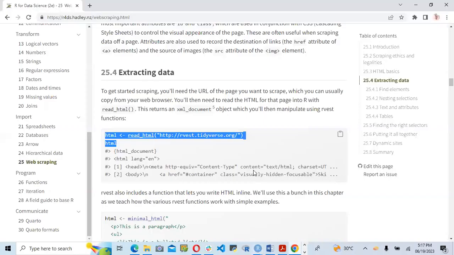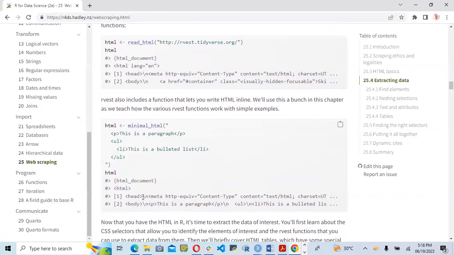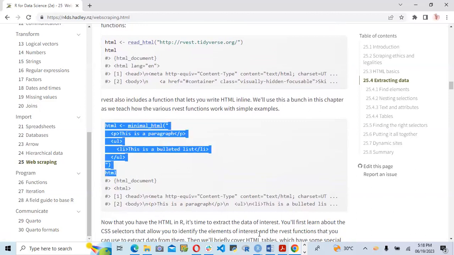So let me switch back to the book. They also discuss that it's not every time we need the rvest package; we can easily create a structured HTML using rvest. So they have HTML, we have minimal HTML, the paragraph, this is a paragraph, then they have the closing div. The bulleted list, they have some bulleted list, and they have a closing div, because here we have an opening div, so we need to close that div here. So when we run this in RStudio, we can see that we can easily generate this HTML in R.